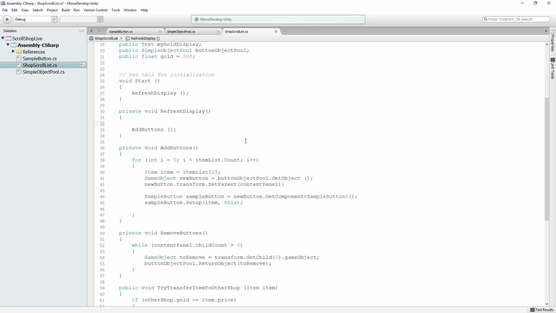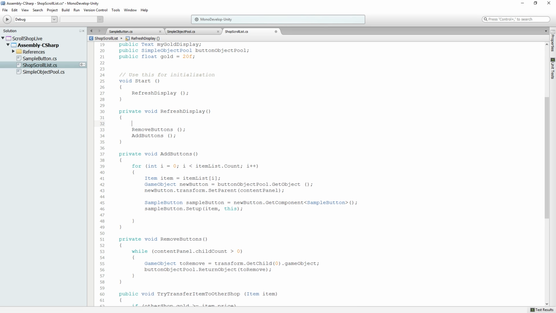So now in refresh display, we can call remove buttons first, right? Make sure it's before add buttons. So we're going to remove all the buttons and then just add back the ones that we need. All right, let's save that. Oh, and then I also need to update the gold display text. So let's say my gold display dot text equals "gold: " plus gold dot toString. So every time we make a change, right? Every time we update the buttons, we're also going to update the gold display with the current remaining gold total. Now, we're not completely done yet.